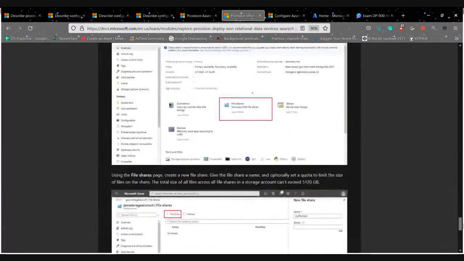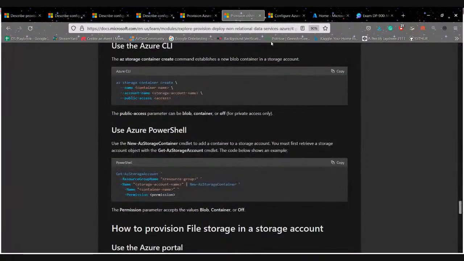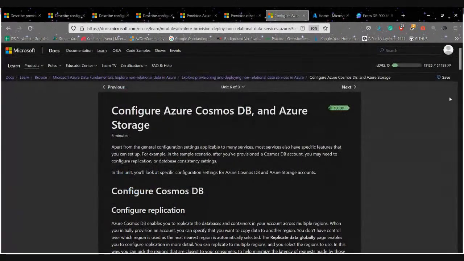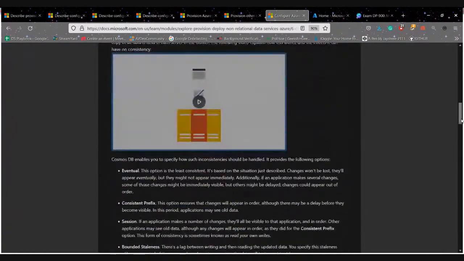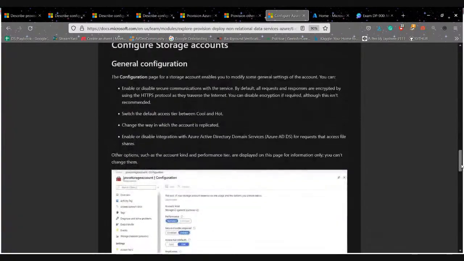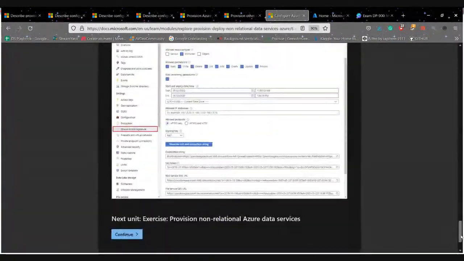If you want to create your services, or if you want to create your database, then you can follow these commands and these steps. And this is for the configuration of Cosmos DB and the Azure services. So these are again the steps here. Everything is mentioned here clearly.